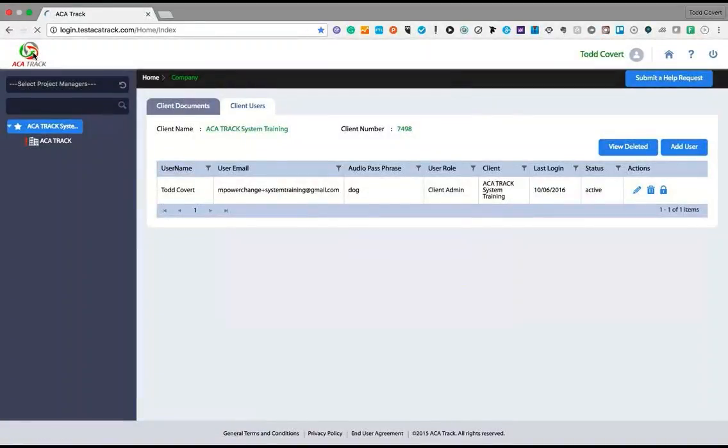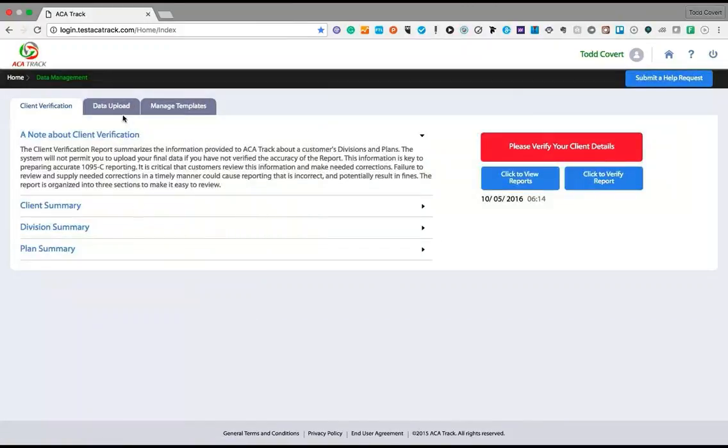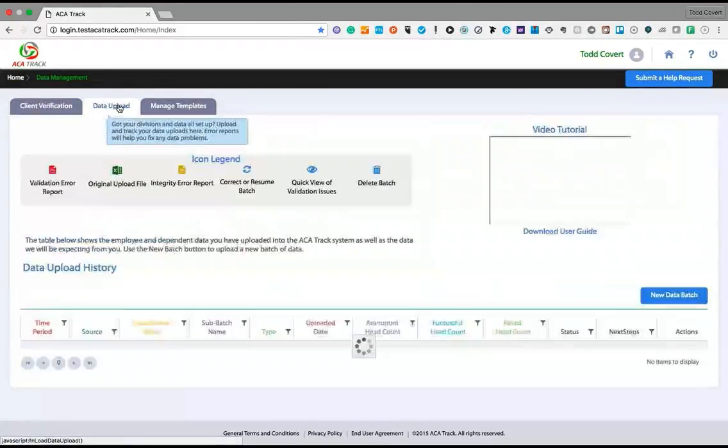The next function that we really want to go over is our data upload process. Also, you've received an email notification with our data upload user guide, which is a walkthrough instruction manual of how to upload data and how to review and read the various error reports that we have. So over here under the Data Management tab, I would simply come to the data upload screen.